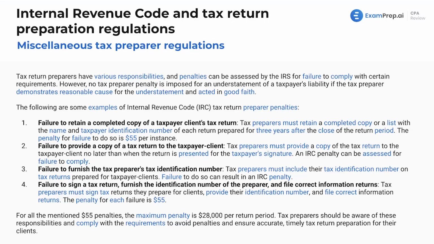Miscellaneous tax preparer regulations, don't you all worry. We are almost done. We got a few more slides and we'll be done and call it a day. Tax return preparers have various responsibilities and penalties can be assessed by the IRS.